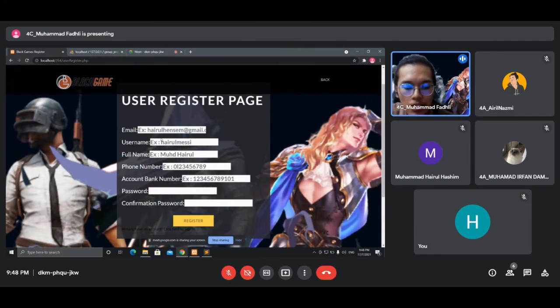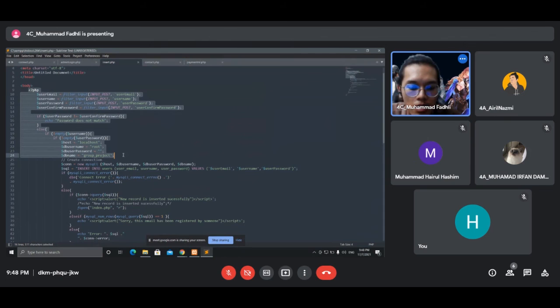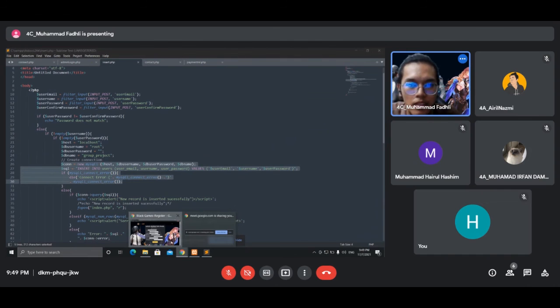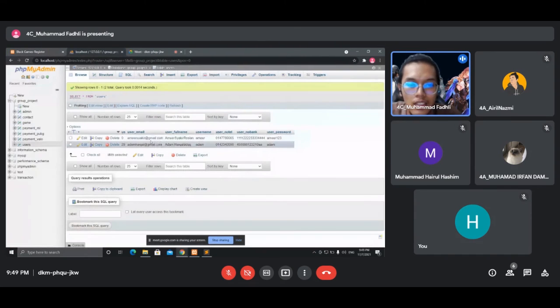Next, I will show an example for the user register page. For the register page, this PHP code will fetch the data that the user inputs into the database. This function code is used to connect to the database, which is group project. For example, this is the example data that has been registered to our website. So I will show if a new user has registered to our website, the data will be recorded into our database.